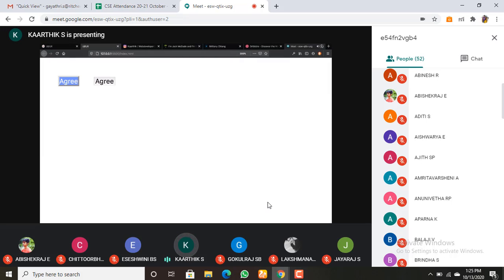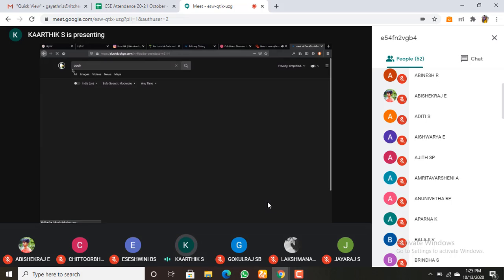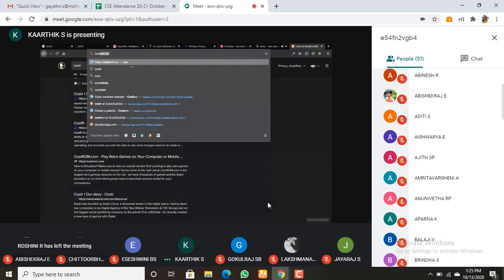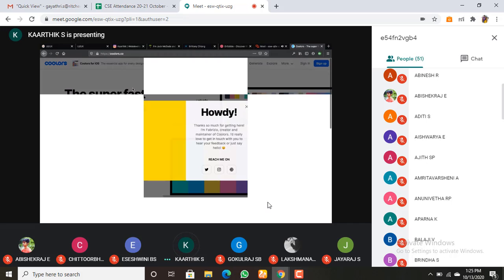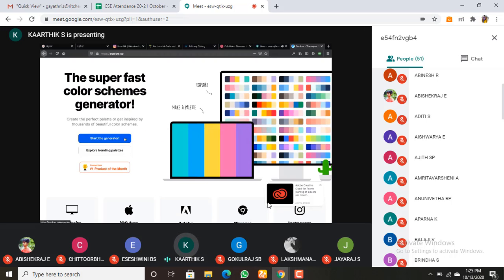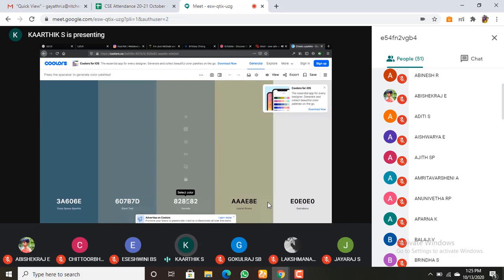If you are wondering, I have chosen colors from a website called colors.co. Let me open it up. You can explore a bunch of colors on this website. All you have to do is copy this hex color and paste it in the place where you want to apply that color.